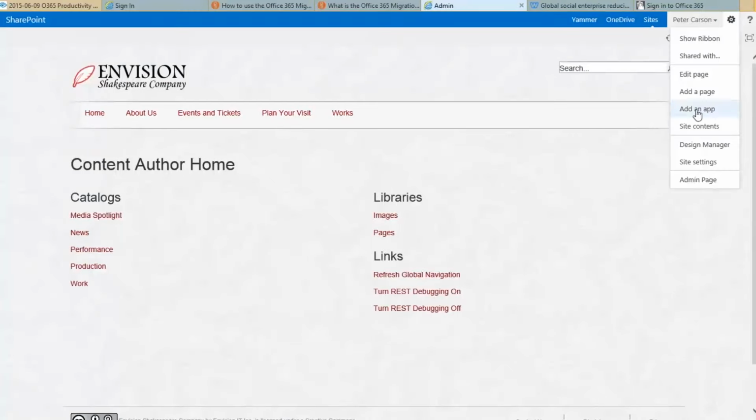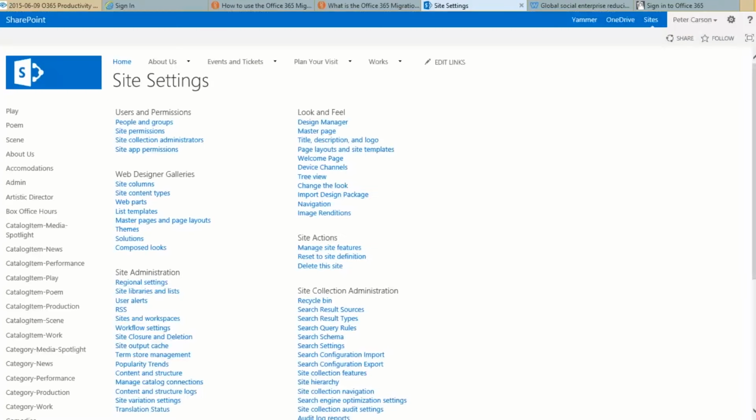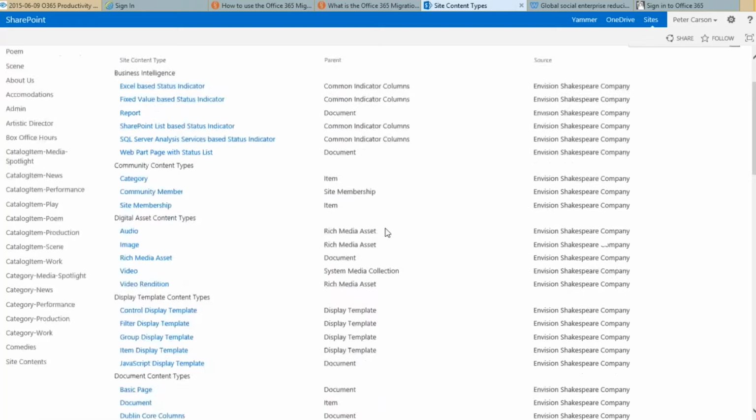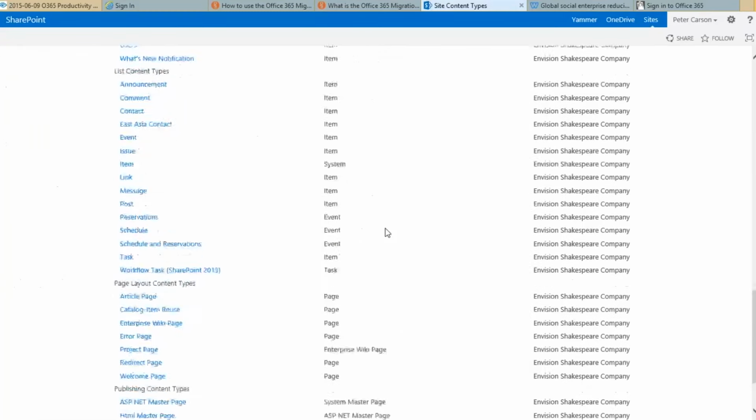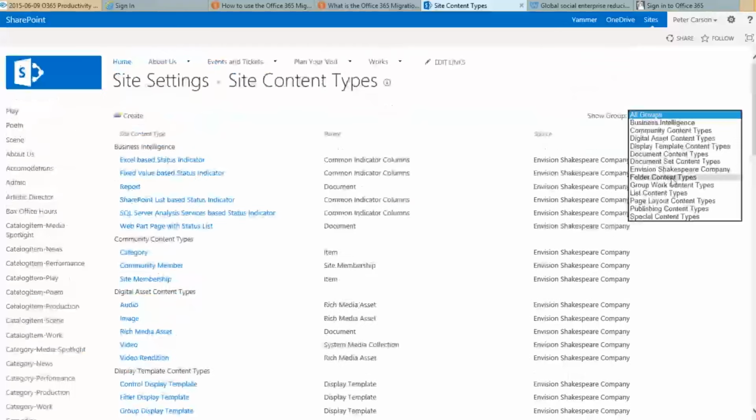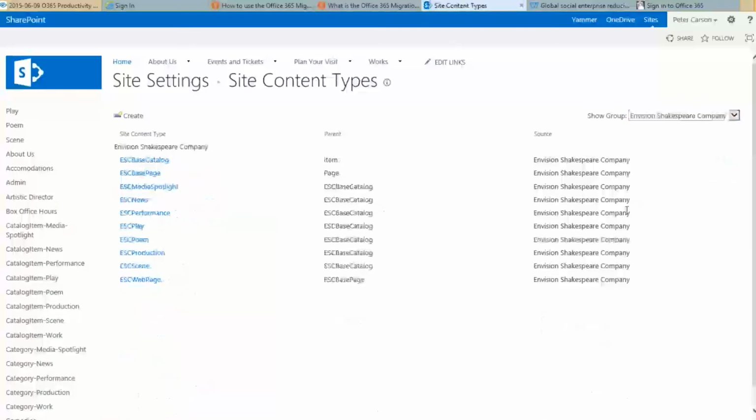If I come down here into my site settings, as we're building out the site, I mentioned the site columns and the site content types were things that exist at the top level of the site collection. So let's have a look at site content types for a minute. And you'll see there's a large number of out-of-the-box content types within here. I've actually set up a group, though, to filter it down to say, well, I just want to see the Envision Shakespeare Company content types. What are the specific ones that we created for this particular project as part of the information architecture planning process?